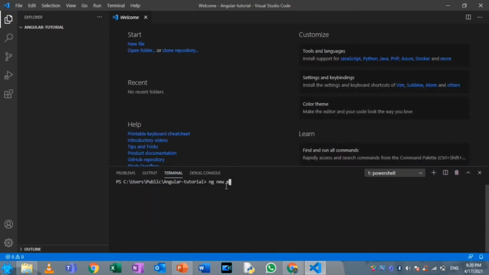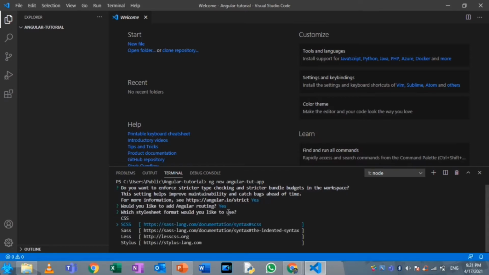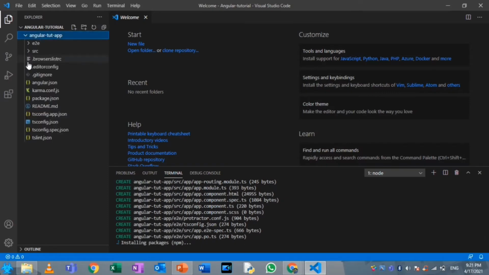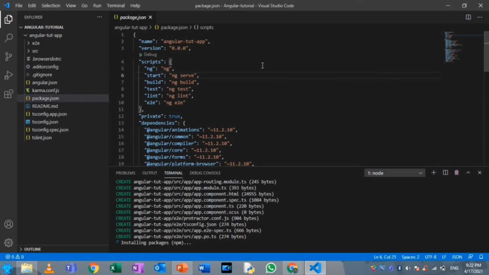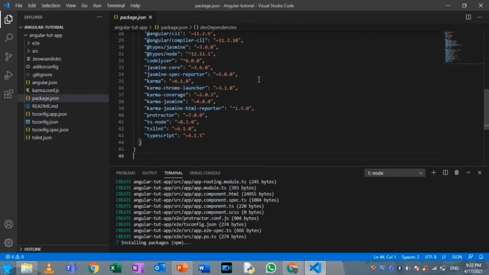So once you have opened the folder in your Visual Studio Code, give ng new and then your application name. It will prompt you to give some basic things like whether you want routing, which kind of CSS that you want. Once you have given that, the basic project structure will be created automatically.